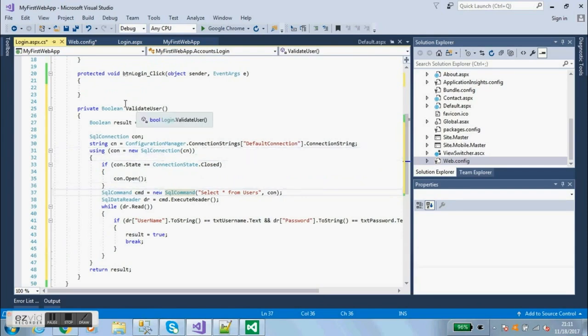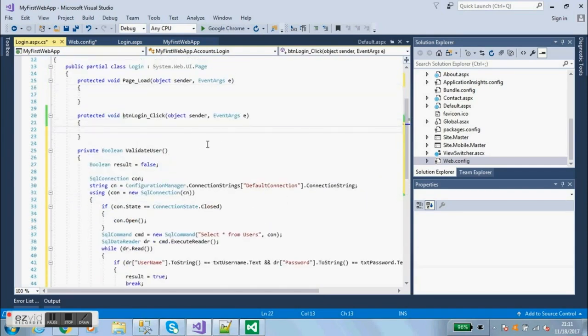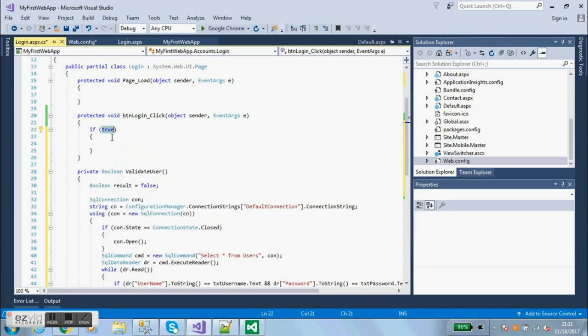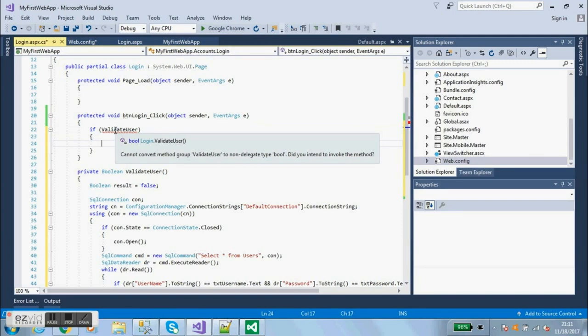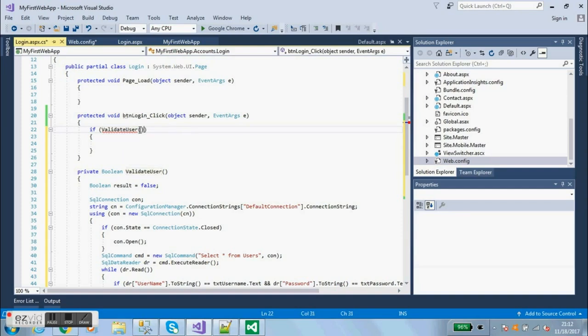Okay, and so the next step would be then to reference this code from our login button's event. So here we are going to say if, and let's call this ValidateUser by name. So if ValidateUser returns true, we've got a problem here. Okay, there we go. So you can either say if ValidateUser, or if ValidateUser equals true. Doesn't matter really. Because it returns a boolean, this will check for a true result.